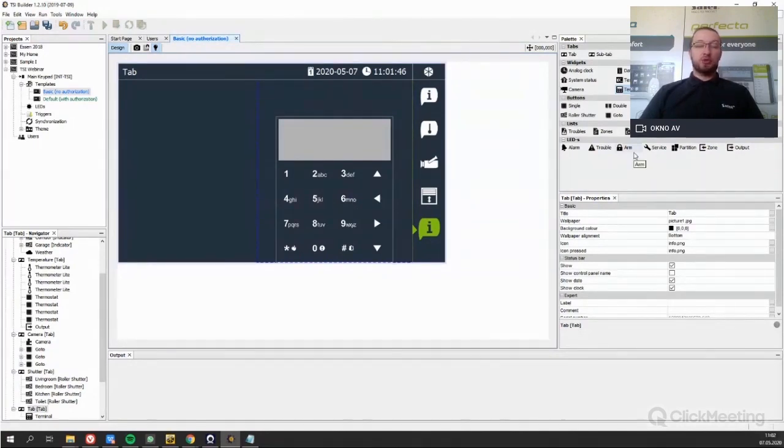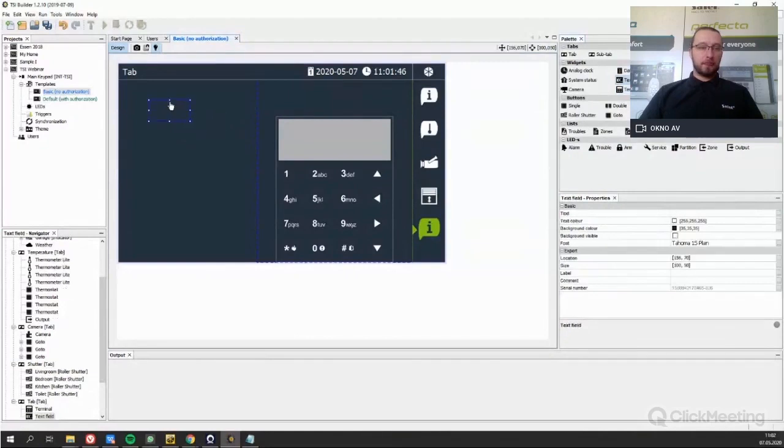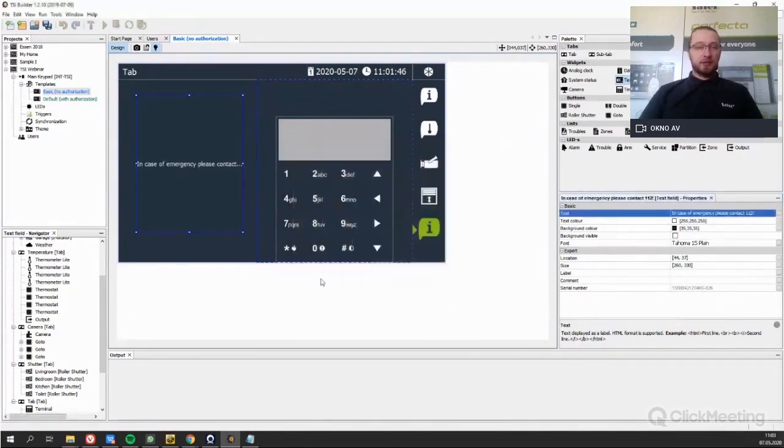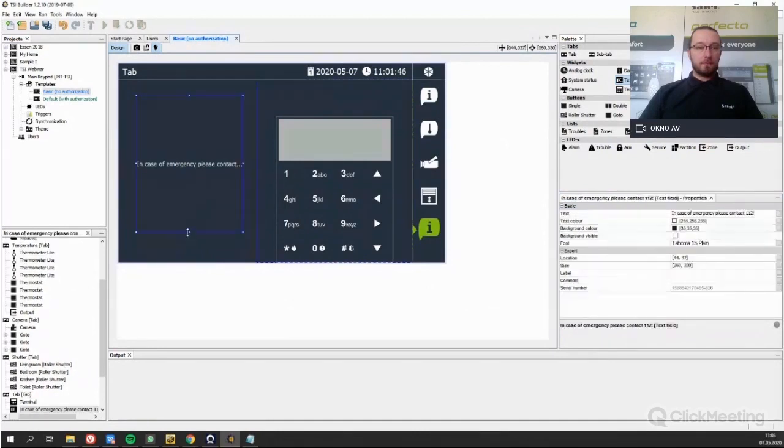Also, if we have a terminal and we need to do something in here, we can play a little bit with this. So we will use a text field. As we spoke yesterday, in case of emergency, please contact... Example, one text that I want to use. Make it a little bigger.